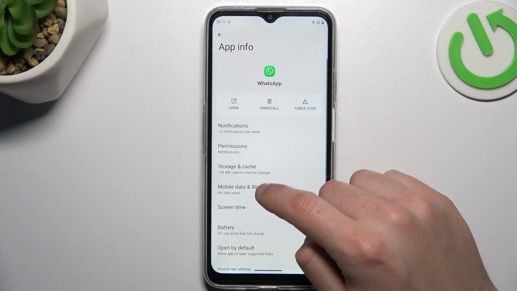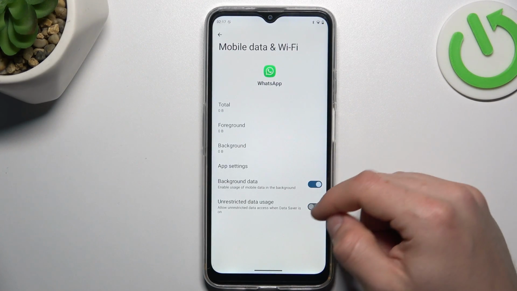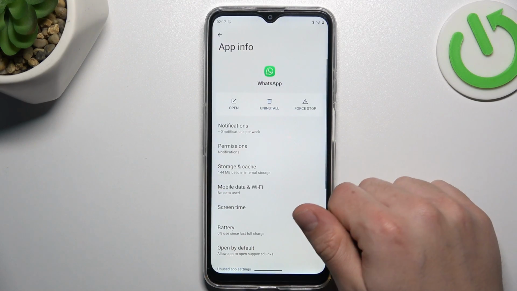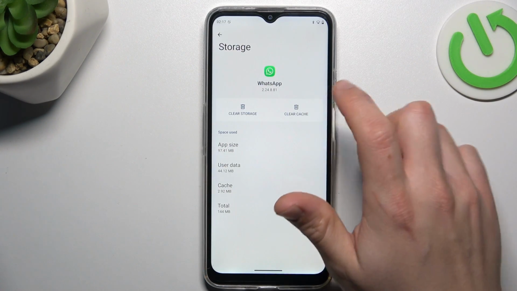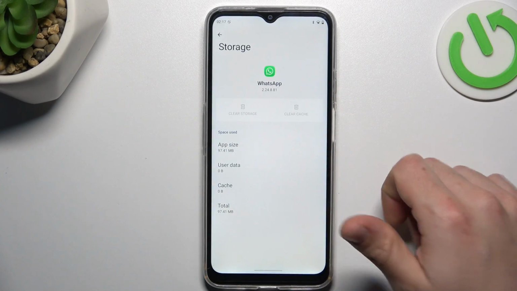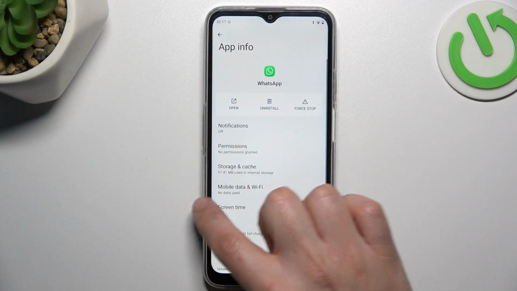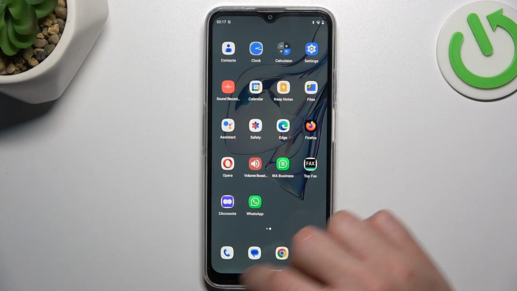In the next step, let's open the mobile data and Wi-Fi and turn on the unrestricted data usage. If you still have alerts, make the backup of your messages, go to the storage and cache and choose clear storage. Now tap on the delete. After that, you have to log in again to the WhatsApp account and check your notifications.